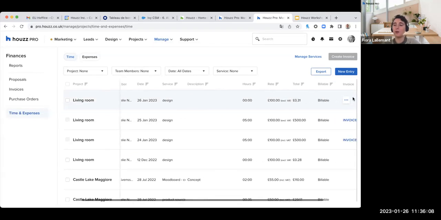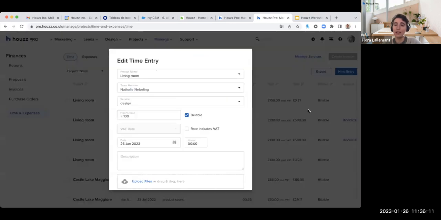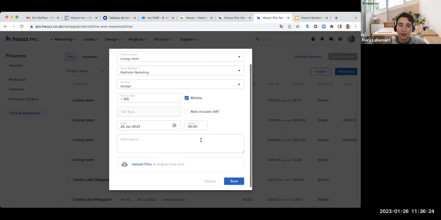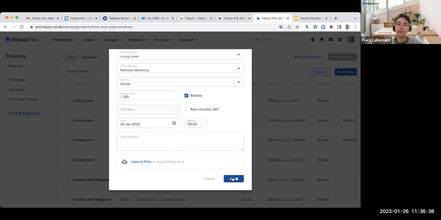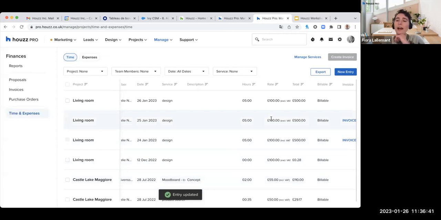So let's say we want to amend it. Here, you can amend it at any time if it's not completely reflecting how much time you spent on the project. So we are on living room. Let's say it's Natalie who did the job, £100 here. Let's say you spent 5 hours on the project. And then when everything is correctly set up, we will click on Save. Okay. So now we have £500 because of these 5 hours here.